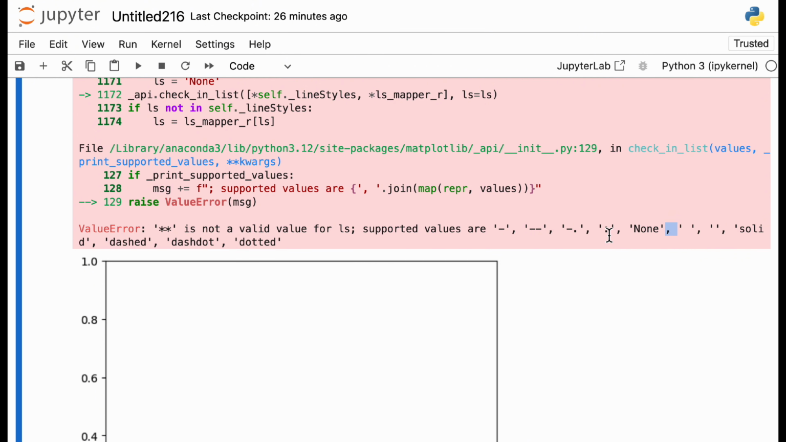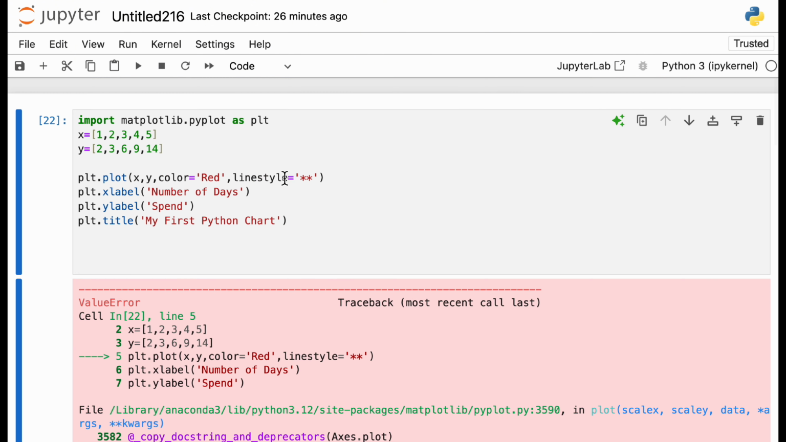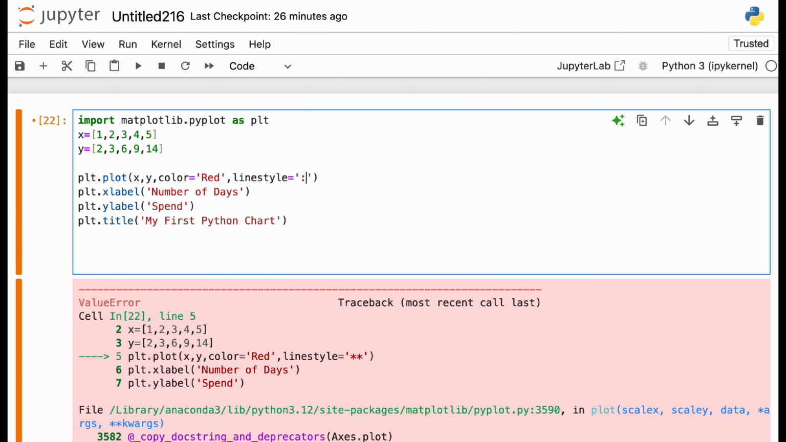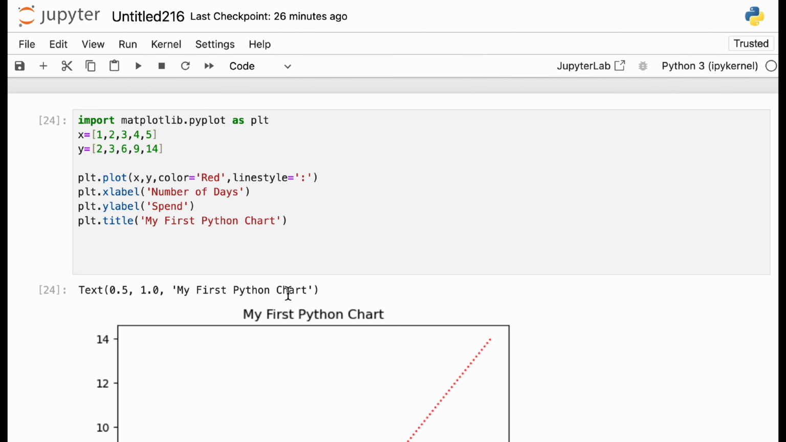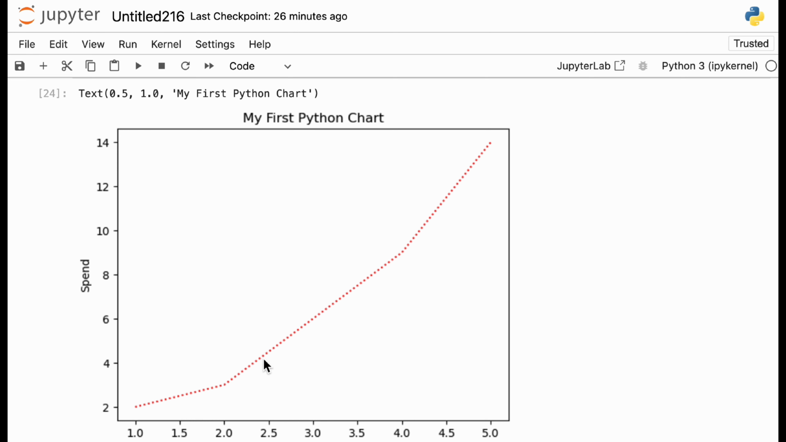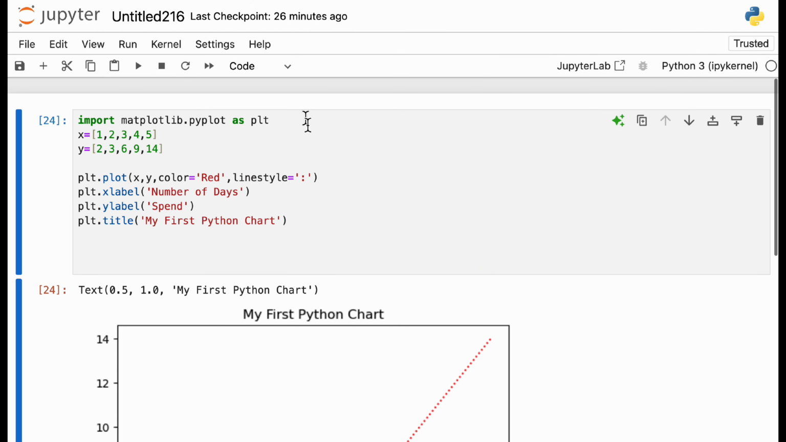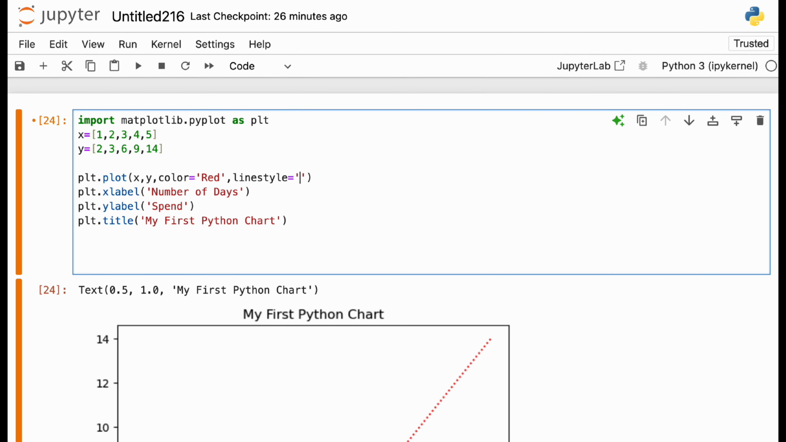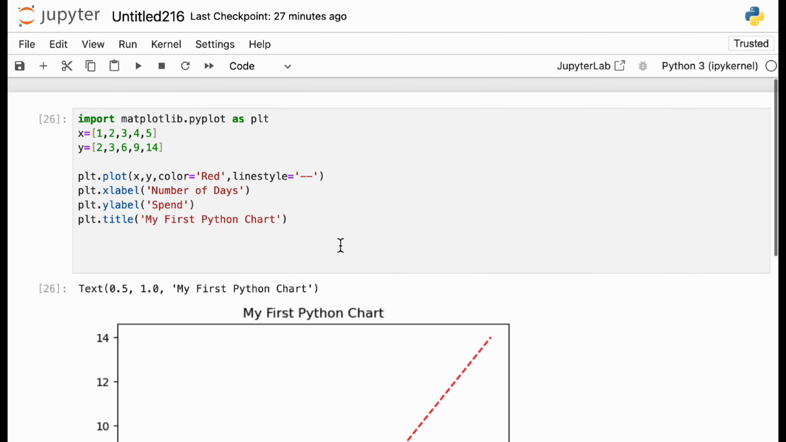So for example, let's test out this one. Let's see what it says. Let's use this. Okay, so we use it, and we got a very beautiful dotted line like this. So remember which all things can be used. And let's change it back to a dashed line. Okay, and we got this one.